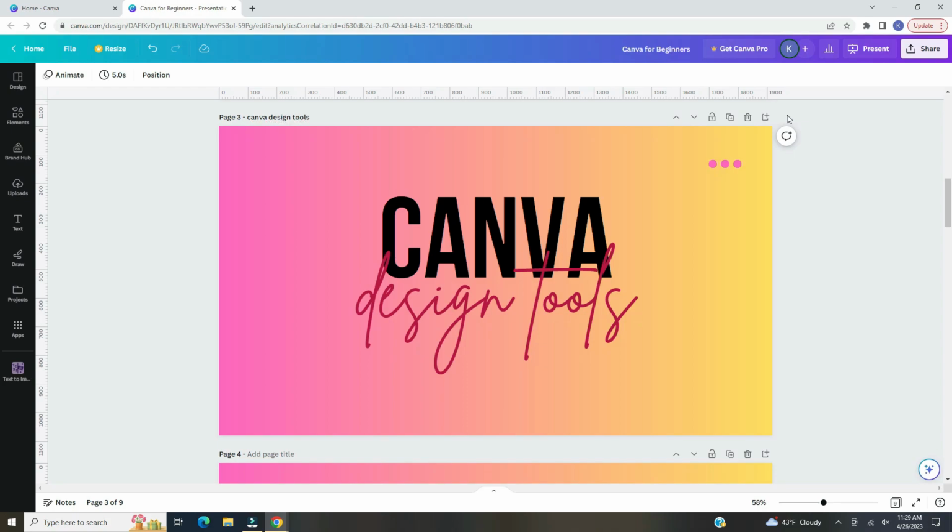On the right-hand side, above your page, you have some icons. This arrow allows you to move the page up within your document. This one allows you to move it down. This icon locks the page. This one duplicates it. This one deletes the page. And this one adds a blank page.